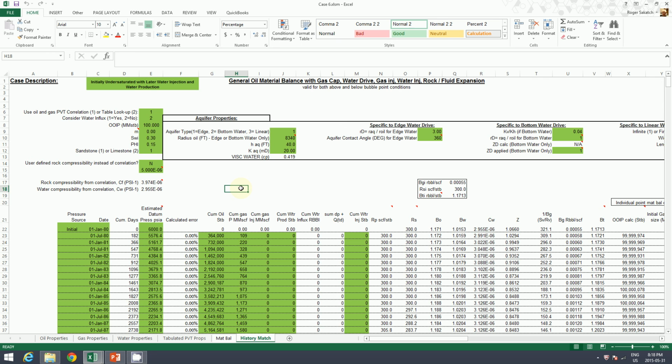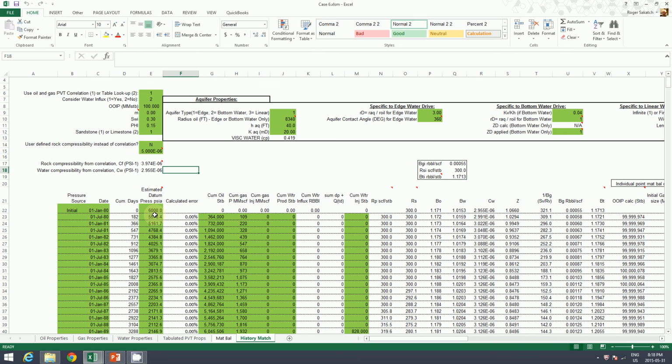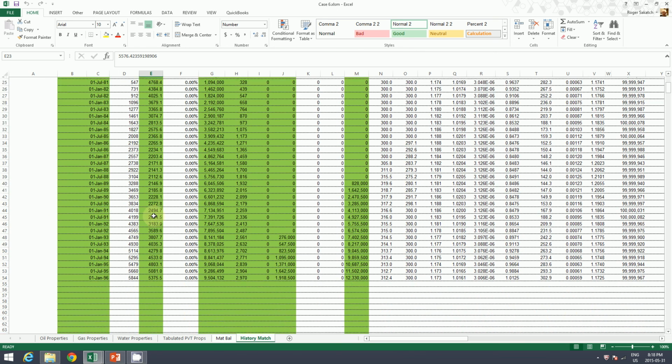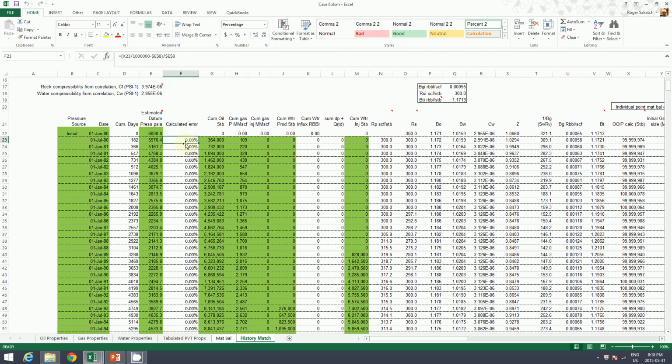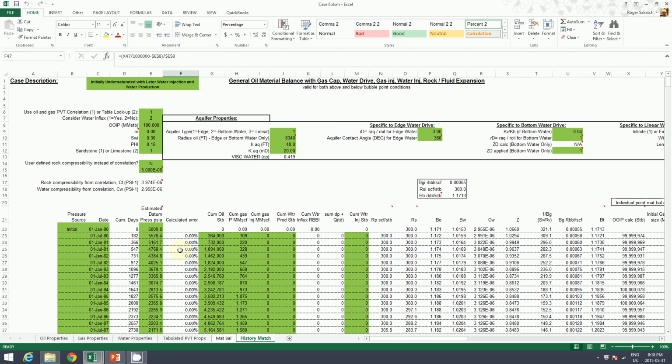Okay, we're back. So that took about 4 or 5 minutes, and the spreadsheet went through and it calculated. Basically, it refined my original estimate, and it replaced it with some new pressures. And now you can see that the calculated errors are all zero. So let's see if this makes sense. Let's take a look at the results.